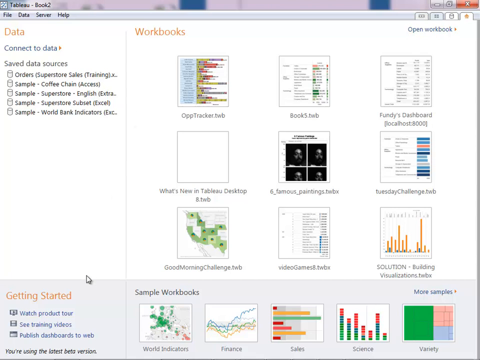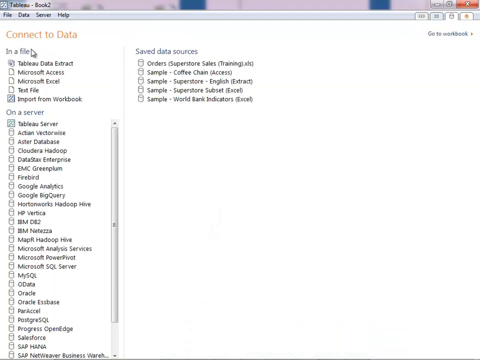We also have some nice getting started links in the lower left here for those of you that would like more information. Or, if you've never visualized anything before and would like a place to start from, we have some sample workbooks that will populate the bottom of the window here for you to get started with. We're going to go ahead and connect to data.